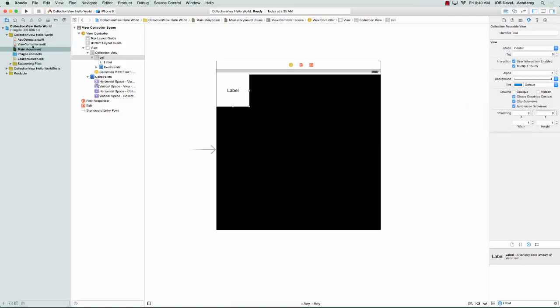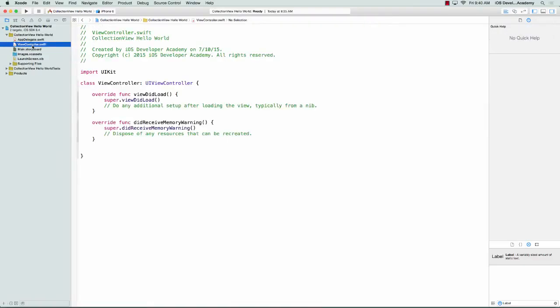So I'm going to now go to the view controller and implement the code to allow the collection view to have my collection of hello worlds. The collection view, if you've worked with it before, is a lot like a table view. It has a delegate and a data source. So we're going to implement those.